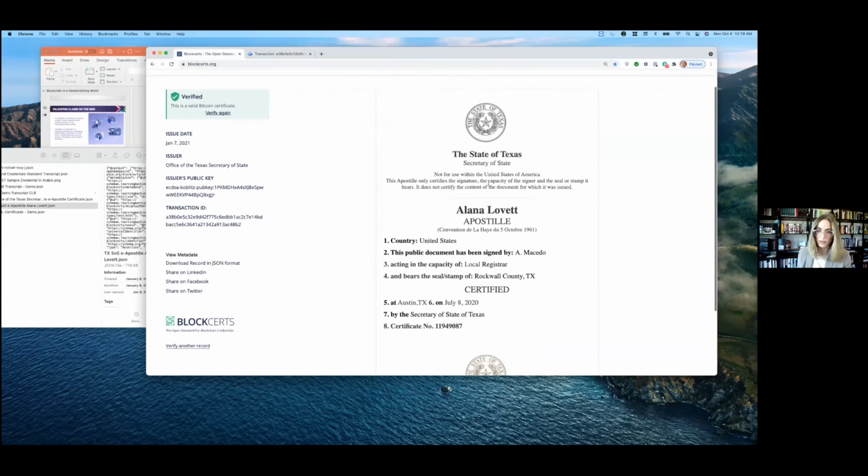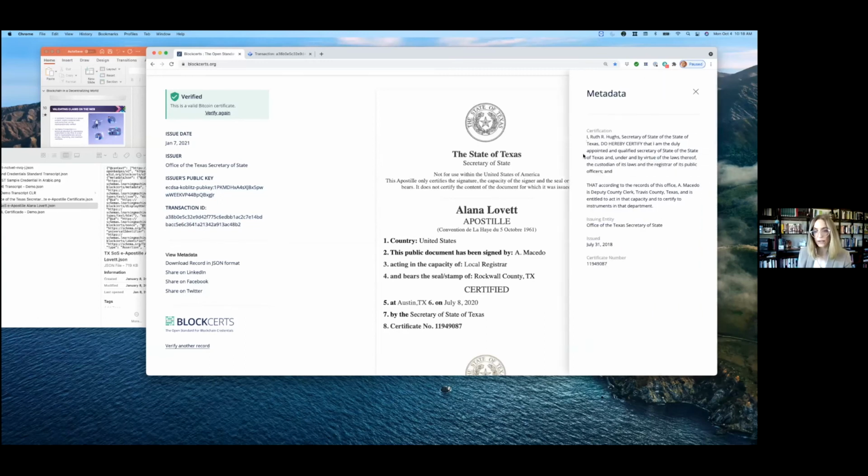So this is the front of the certificate using the standard Secretary of State format. We can see the issuer's public key here, their unique identifier, the transaction ID of the Bitcoin transaction. And then here I can view the metadata to see the back of the certificate. And this is all fully customizable by the Secretary of State. So they can add this certification, the issuing entity name, the issued date, certificate number, as much metadata as they want to include here on this back of the certificate. And all of this data is present in that JSON file that I just uploaded here.